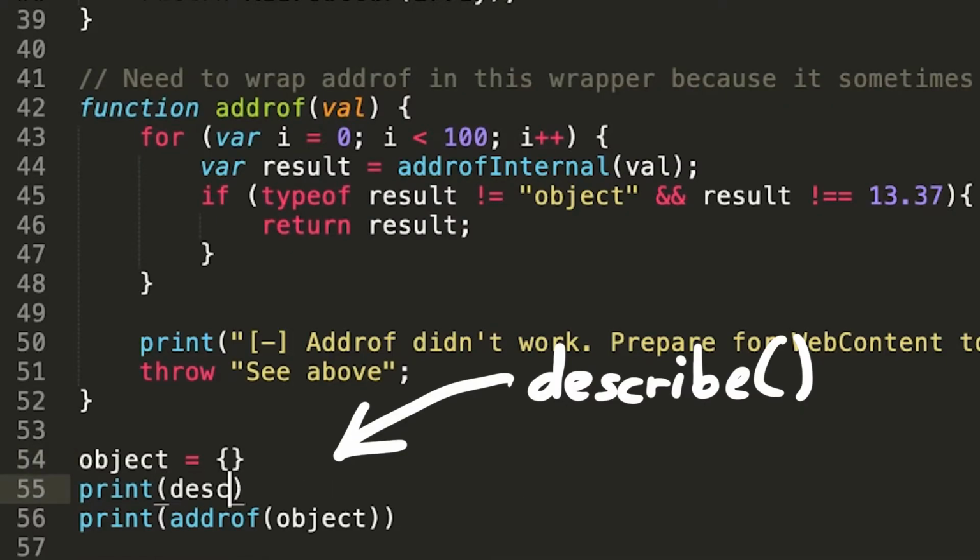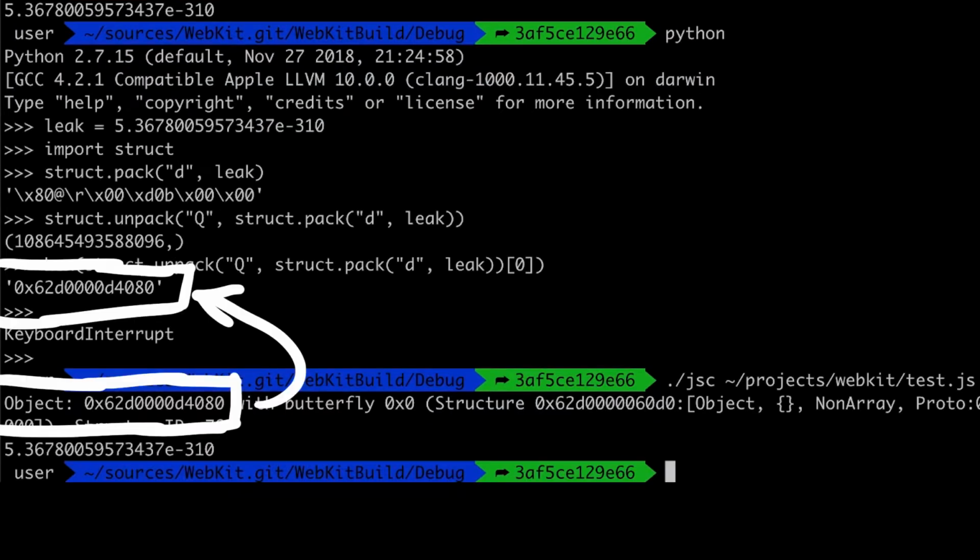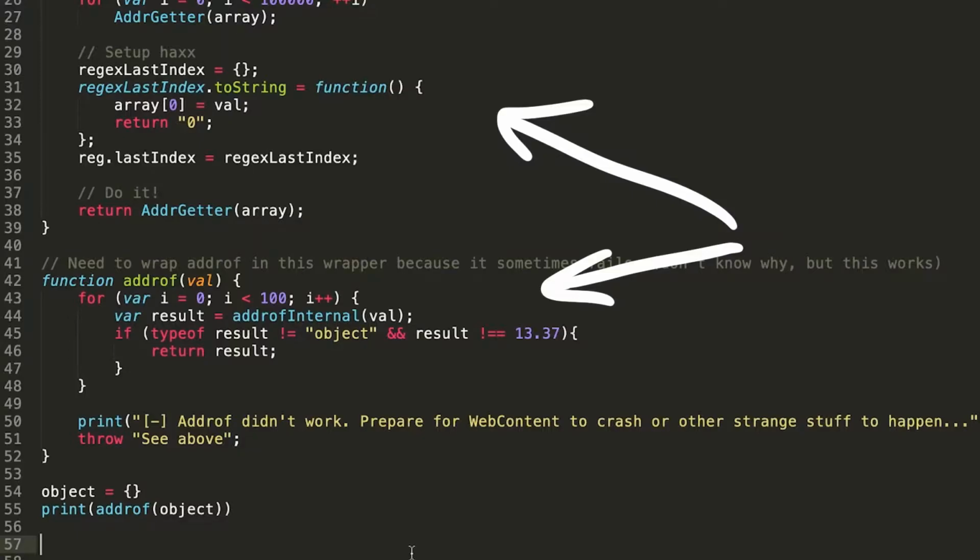We could even print the describe of this object before we call addressOf, which is this debug function inside of JSC to let us get some memory info, and when we then execute that, we see that the address is correct. So these two functions somehow were able to leak the memory address of this object.